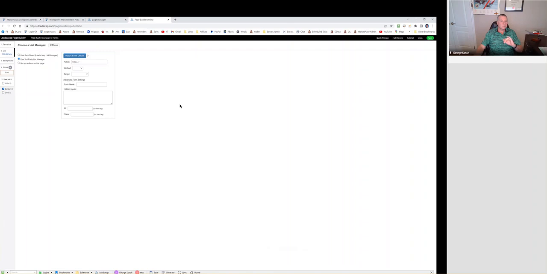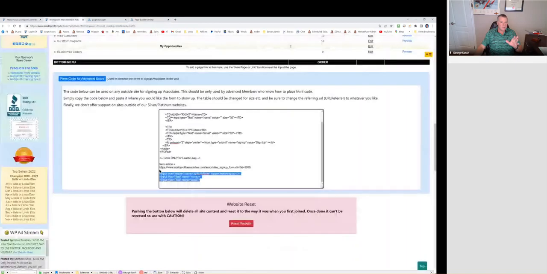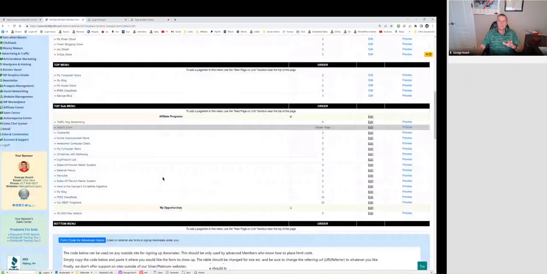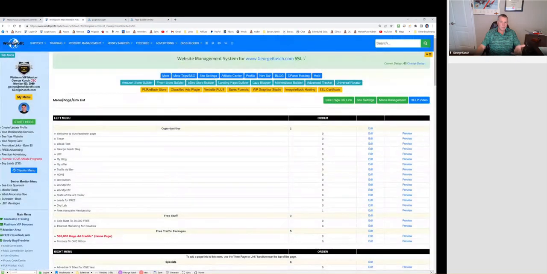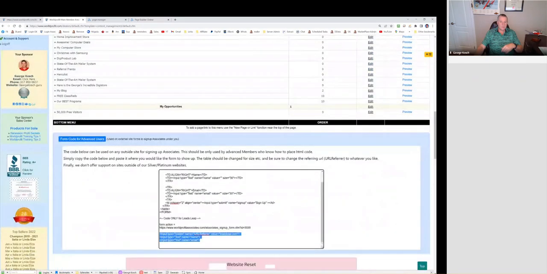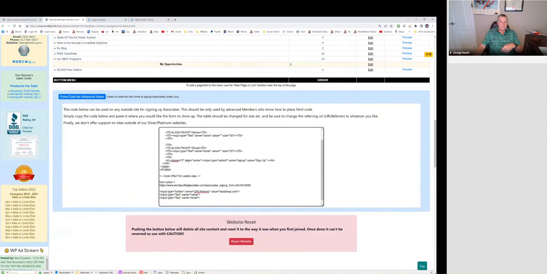And it's going to ask you for an action, a method, a target. And don't worry, you don't need to know anything. This is very straightforward. It's all in your member area under website management. I've created an area specifically for this. If you go to website management, which you've all been to many times, you scroll down and you're going to see some code here. And you see how it says form action?